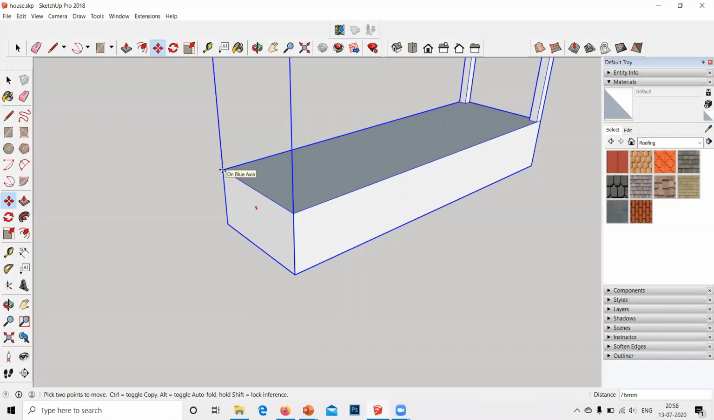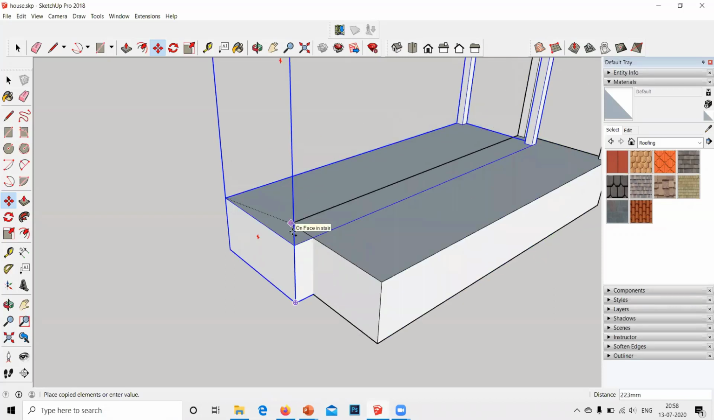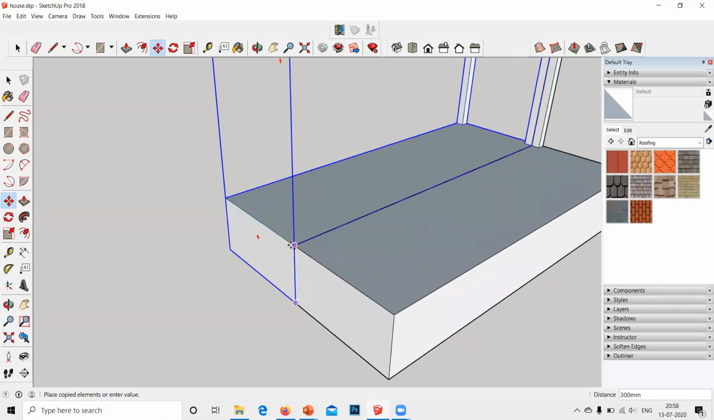Press control once. I'll repeat the whole thing. You can see, just by pressing control once, you'll be able to copy the whole stair. Paste it. 1, 2, 3, 4, 5, 6, 7, 8, 9. Just click on this end point. And this is the 11th, which is my mid-landing.